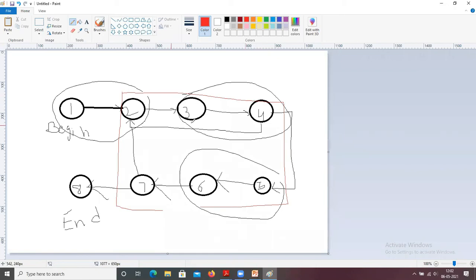The path 2, 3, 4, 5, 6 is loop free, but the path 6, 7, 2, 3, 4, 5, 6, 7 is not, because the nodes 6 and 7 are revisited here. So if you take the path 2, 3, 4, 5, 6, in this path we visit all the nodes only one time.